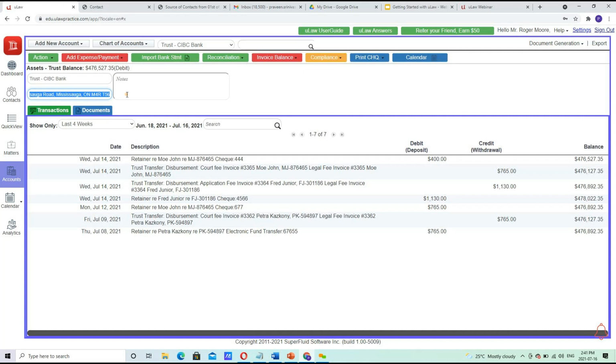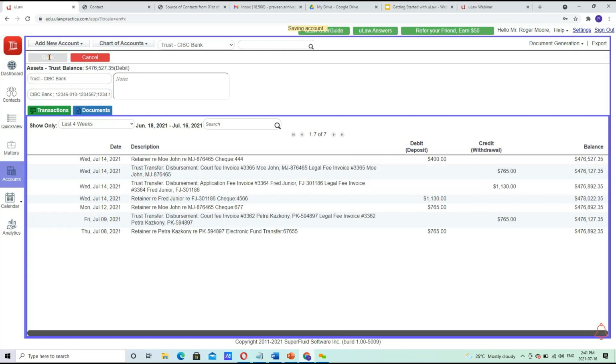But if you provide this information colon separated, then we're able to populate that information when, let's say, time comes for a Form 9A, where they do ask for this information: the bank, the account number, and the branch address.